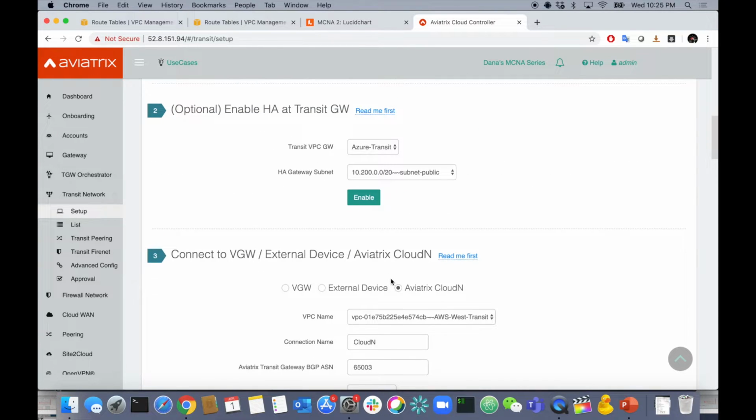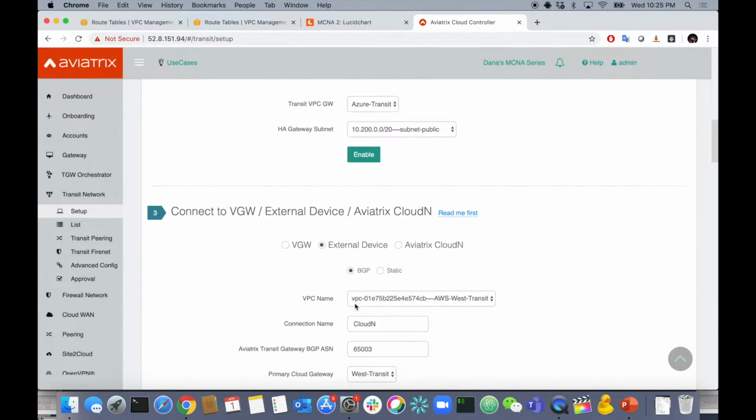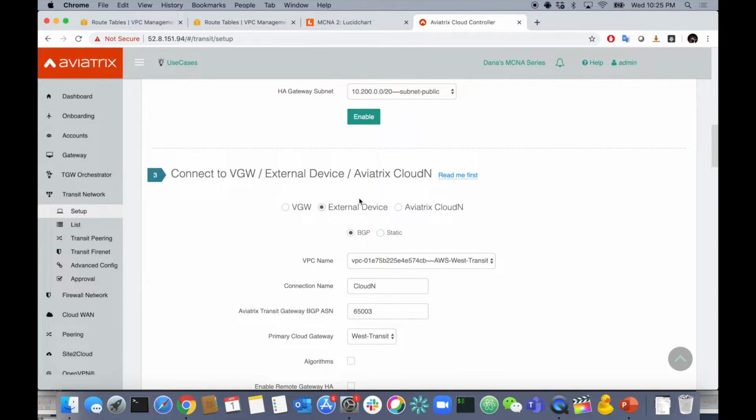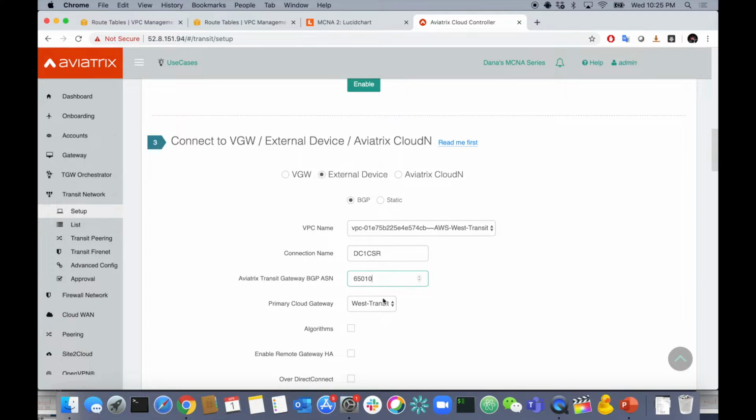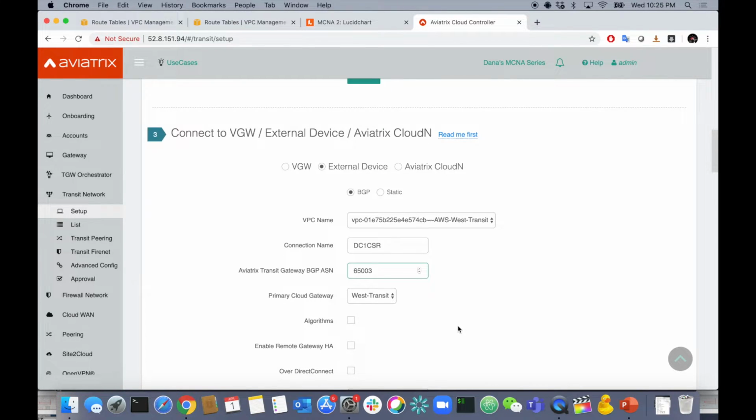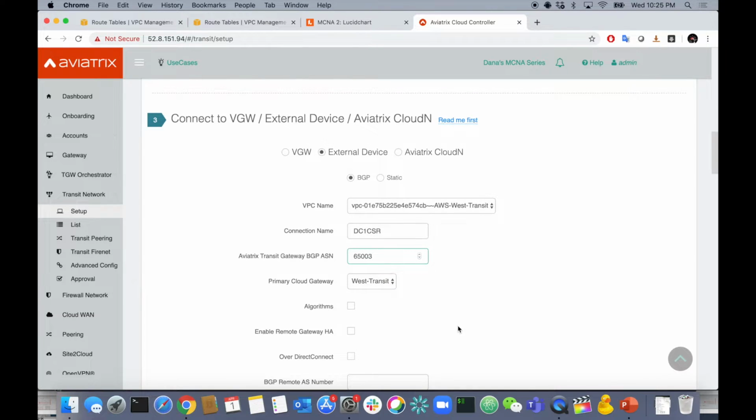So let's just go over to external device, because that's what we're going to do. We're going to connect to a CSR. So yes, external device, yes, BGP, yes, we're doing that from the West Transit, and let's give it a connection name. Let's say DC1 CSR, that makes more sense, right? And let's say I'm going to configure him as 65010. It doesn't really matter. Oh wait a second, no, that's my local one. Sorry, 65003 is correct. I need to keep that 65003 because I'm already using 65003 for something else on that transit, so I can't have multiple ASNs in BGP.